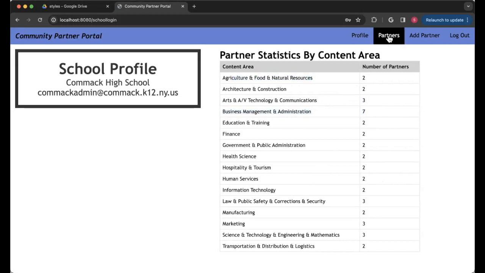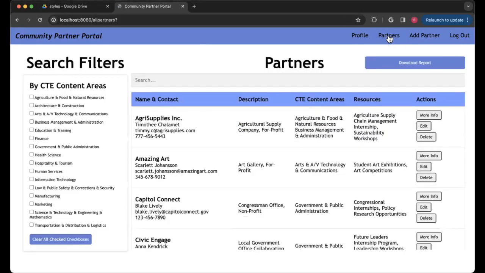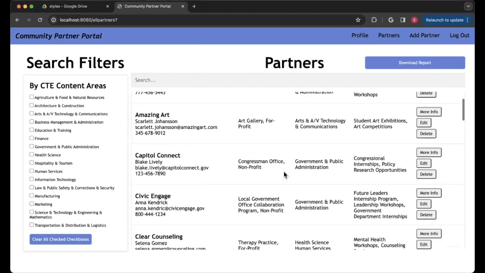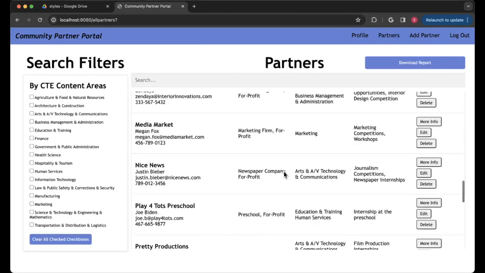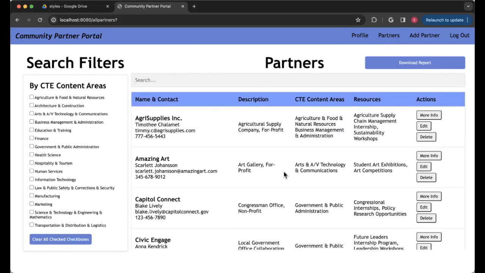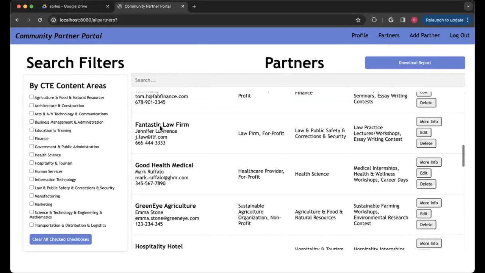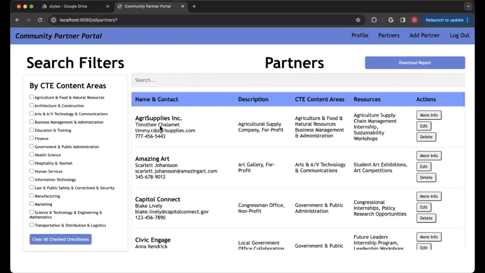Next, if the user clicks on the partner page, they are taken to a list of all of the partners that are in the database. Right now, there are 26 partners that are pre-configured when the application runs, and they're displayed in alphabetical format. And for each partner, we see the name and contact, the description, the content areas that I explained that it falls under, the resources that they offer for schools and students, and actions like more info, edit, and delete.